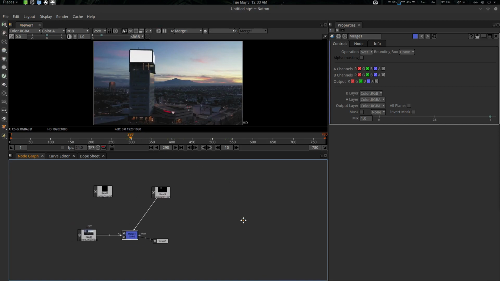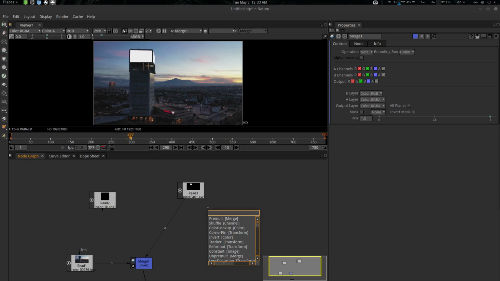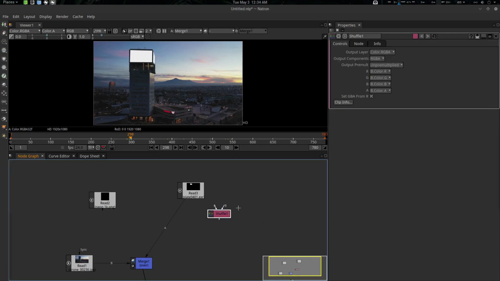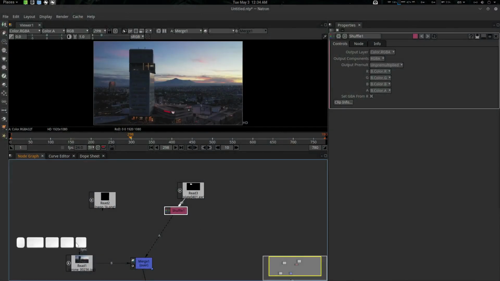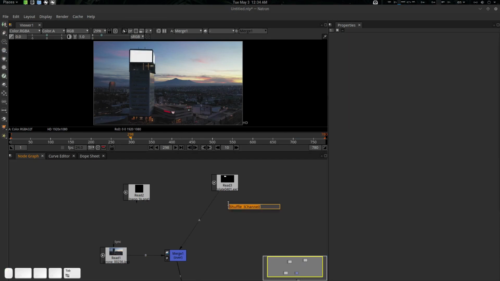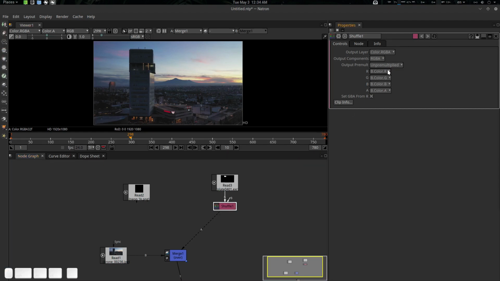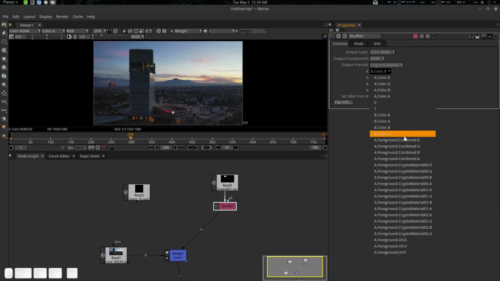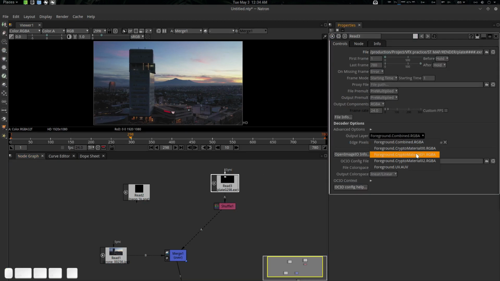Okay, so now what I'm going to do is basically we're going to create a shuffle node here. So let's create a shuffle, simple shuffle, and connect it to here. Okay, so what I'm doing is basically shuffle, press Control and connect it here. So this is connected to A. So let's go to A, and here you will find that it has some passes. So if I go here, you can see these are the passes.